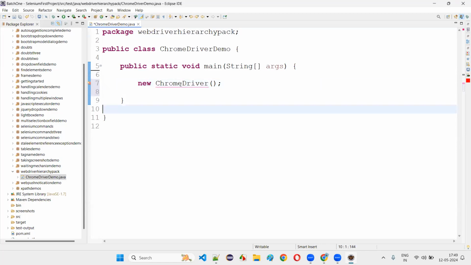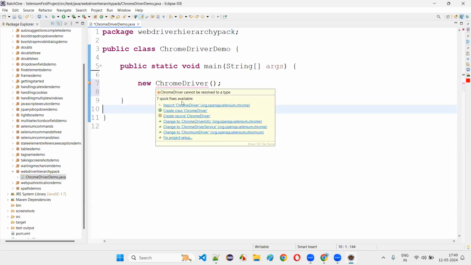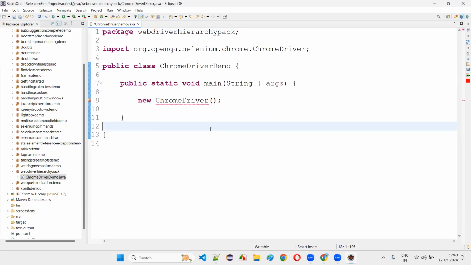Now hover the mouse on this ChromeDriver and import this ChromeDriver class. This is a predefined class, guys. ChromeDriver is a predefined class from the Selenium library. Click on that, select that. Okay, the import statement is added. ChromeDriver class is imported from this package.